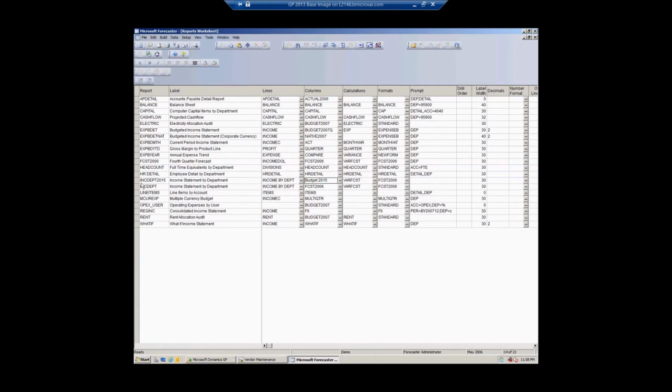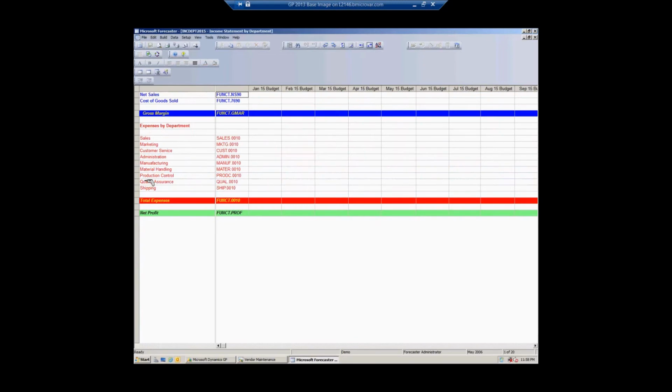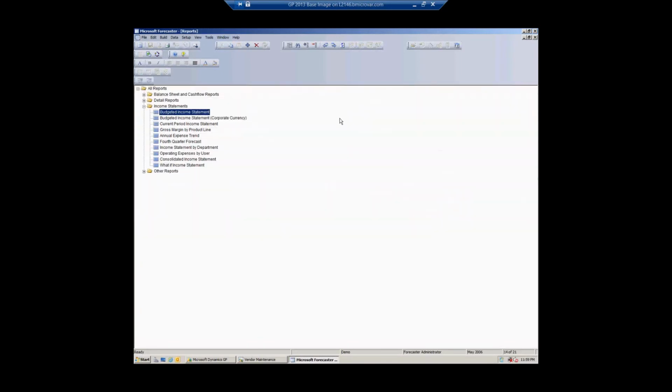But as soon as I do that, then I can just simply double click and I can run. I don't have very many numbers in there right now, so that's why that's blank. But otherwise, the basic report structure is set up. So that's kind of the beauty of using the Forecaster, is that once you have some of those base things set up, for me to copy and create a new version is very simple.